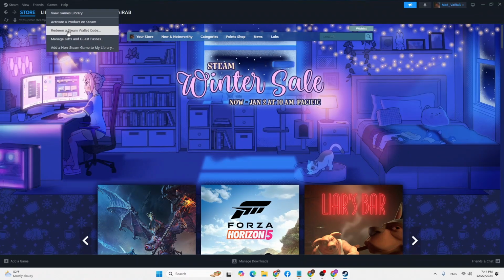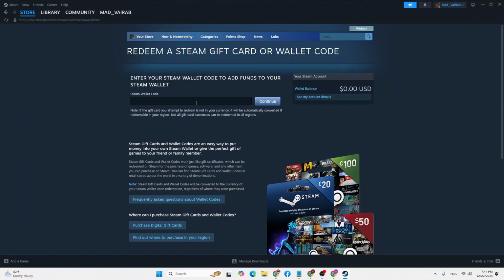Click on redeem a Steam wallet code and you'll land over here where you will be able to enter your Steam wallet code or gift code. You can see guys here it says if the gift card you attempt to redeem is not in your currency, it will be automatically converted if redeemable in your region.